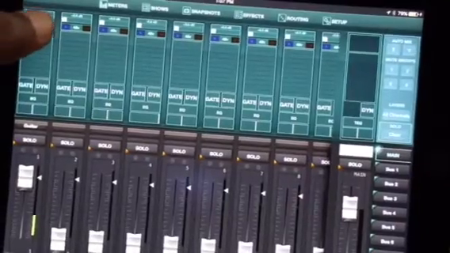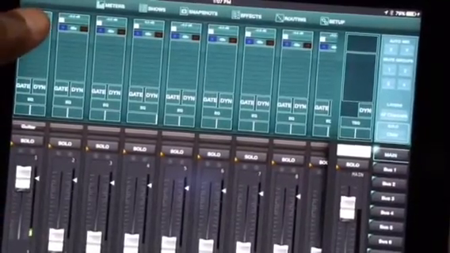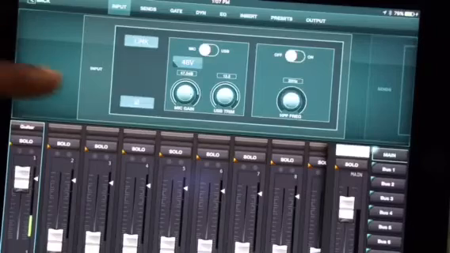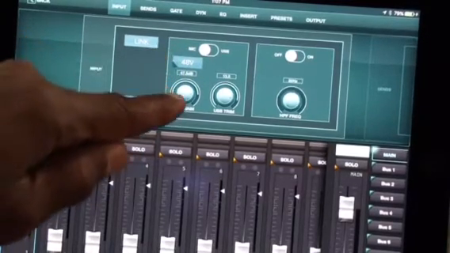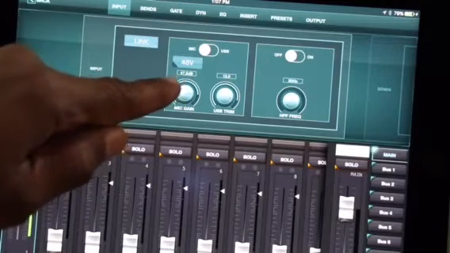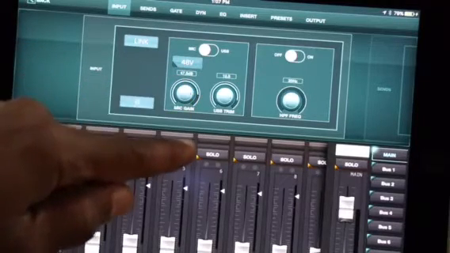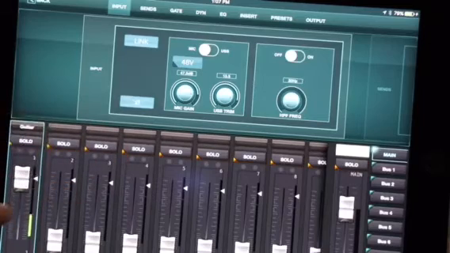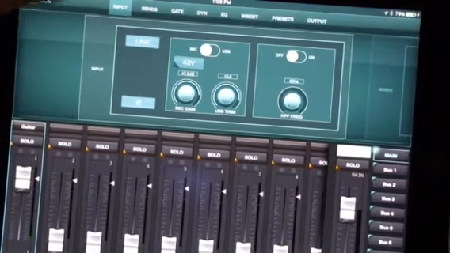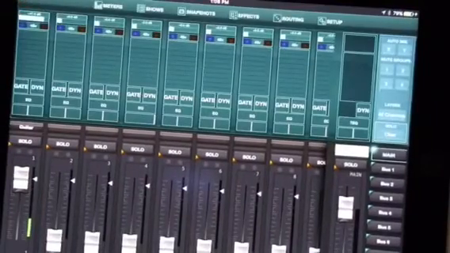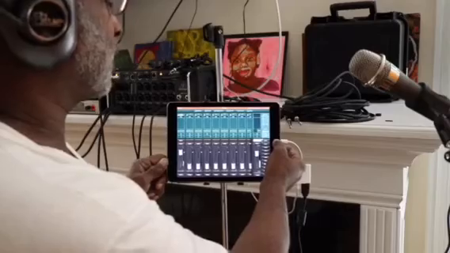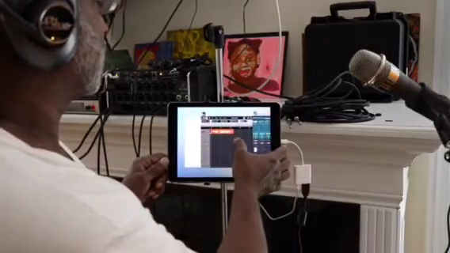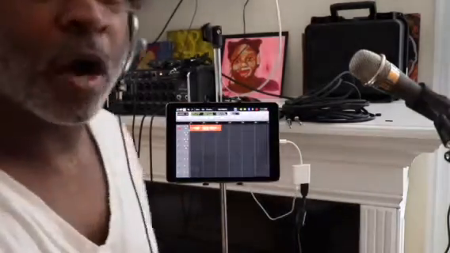To bring up the levels on channel 1, you hit where it says input. Make sure it's on mic. Turn up the mic gain until you get a decent signal from here. Raise the fader, then you can come out of there. Once you get that done, go over to Auria.